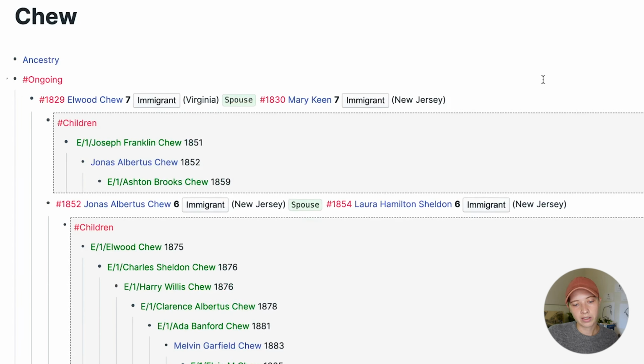Next to that, I have in parentheses Virginia. This is where they died. This is the main major region where they died. And again, that's through the template, which I'll show you. And then I have their spouse right next to them.